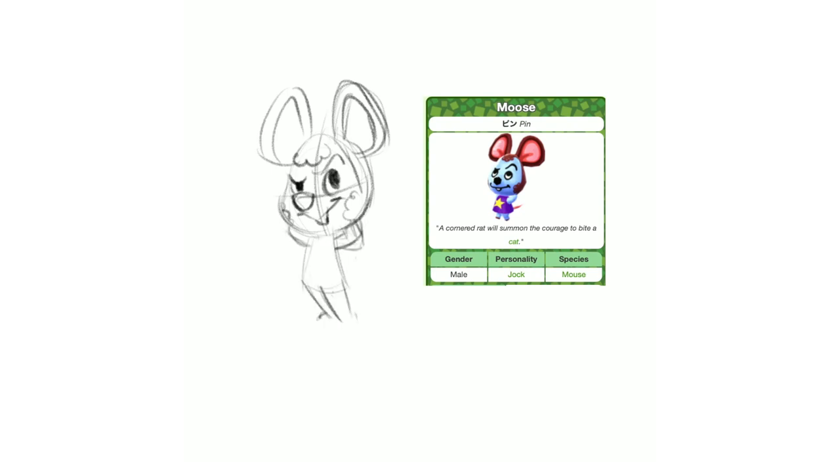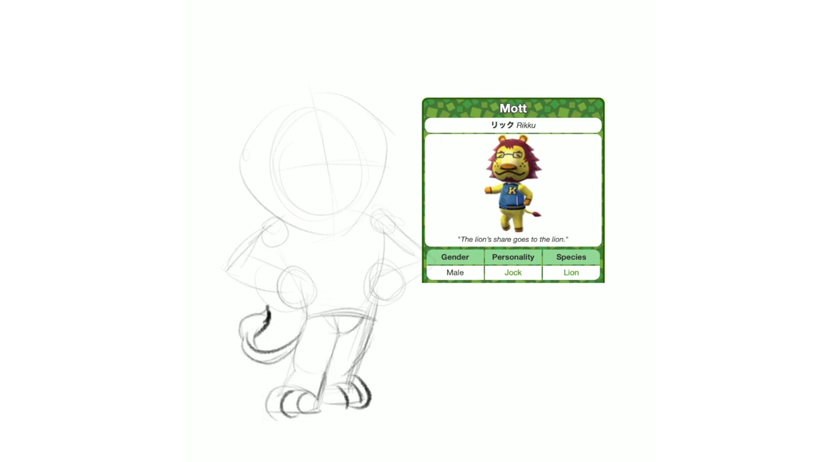Now Moose, I think, turned out super cute. I might have to slow him down to talk about him a little more, but he's just flexing and he's got these weird sideburns going on. He's kind of a weird character, but I think he came out pretty cool. Mott, another lion, and I love drawing the lions. There's not an awful lot of lions in the game, or at least I haven't encountered a whole ton of them yet in the alphabet.